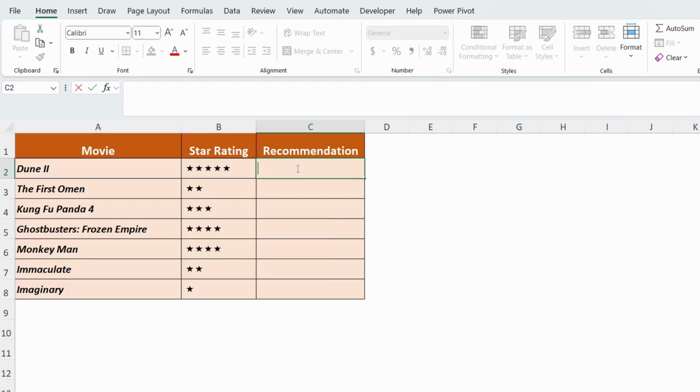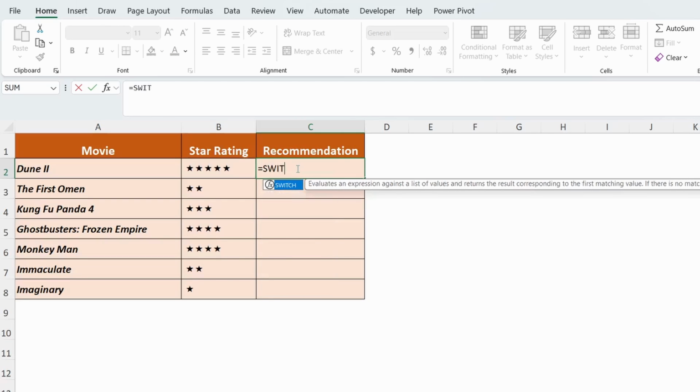To create our recommendations, we'll start with the switch function. And the first argument here is expression, which is the cell that we're going to evaluate. So we choose our cell B2. And the next argument of switch is the value. So what value are we checking for in B2? Well, the value we're checking for is our star rating, represented by those left-facing arrows.